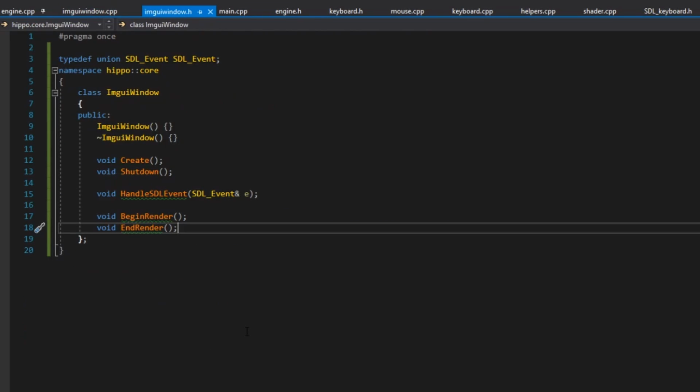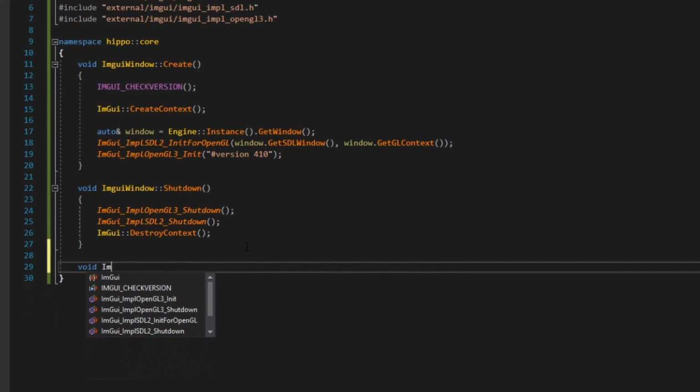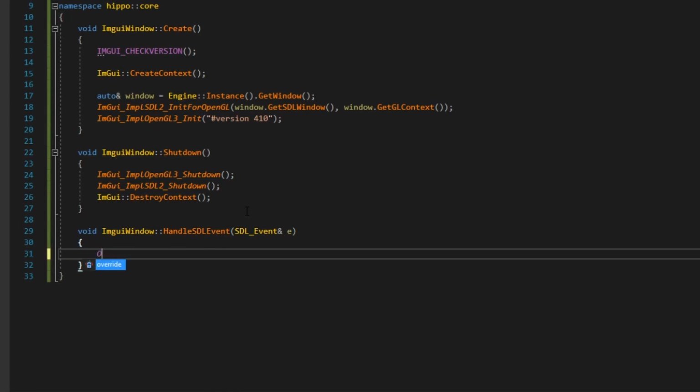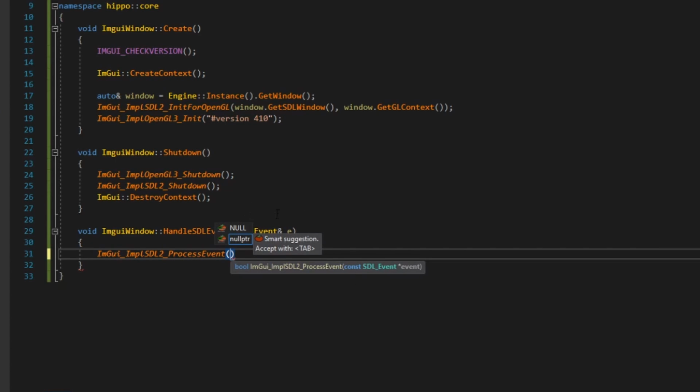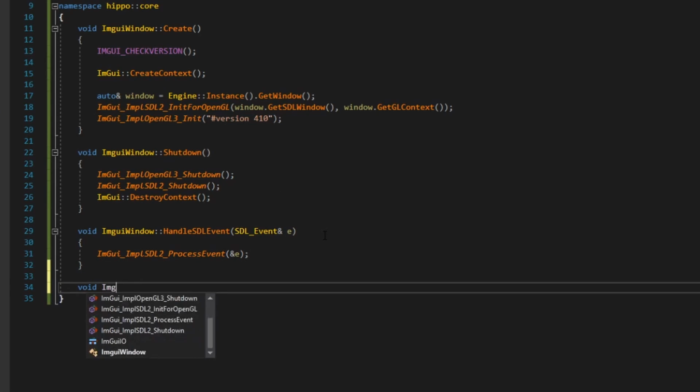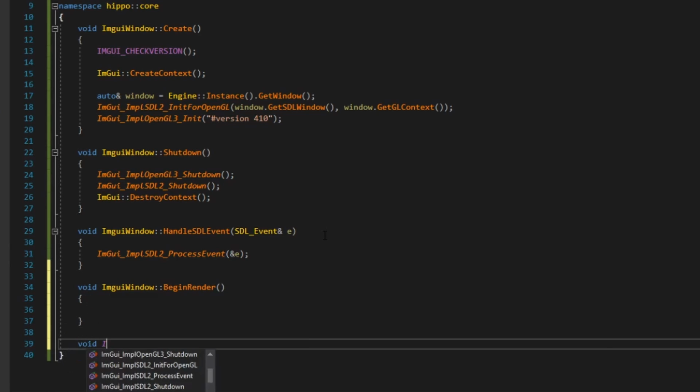Now we had HandleSDLEvent. It takes in an SDL_Event reference E, and we just pass that along to ImGui. So ImGui_impl_SDL2_ProcessEvent, and pass it in. Now it takes a pointer to the event, and we're pulling it in by a reference because that's what we have on the engine side. So we just get a reference to E, and then we just have our begin and end. So BeginRender and EndRender.